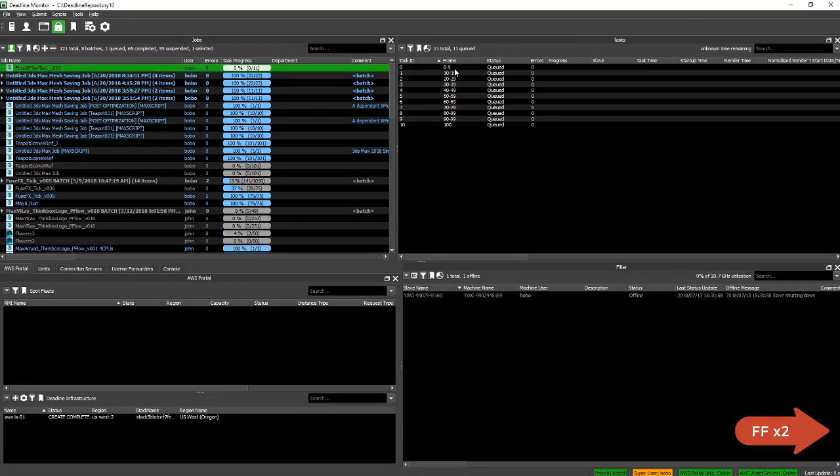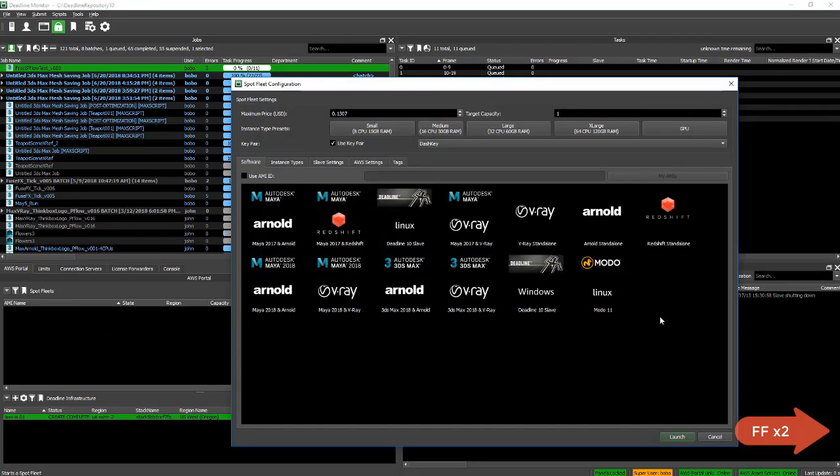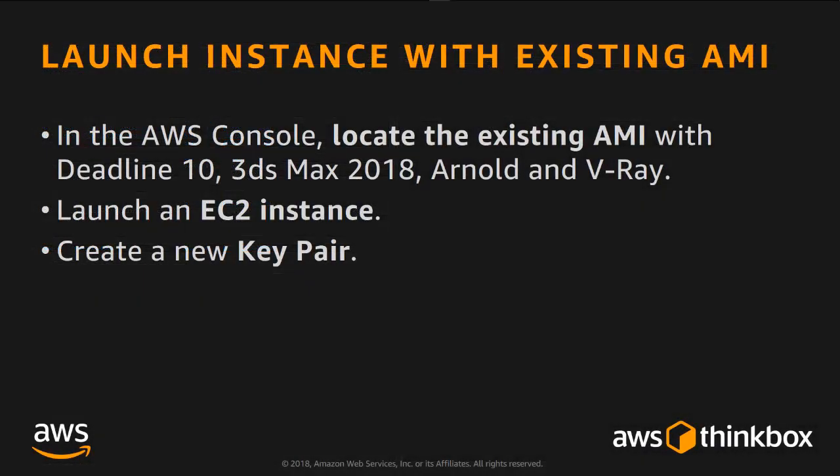In the Deadline Monitor, we have the submitted job, and we could start a new spot fleet with the 3ds Max AMI. However, the existing predefined 3ds Max AMI doesn't have Frost installed, so our mesher wouldn't render correctly, and the job would technically fail. So instead, we're going to customize an AMI.